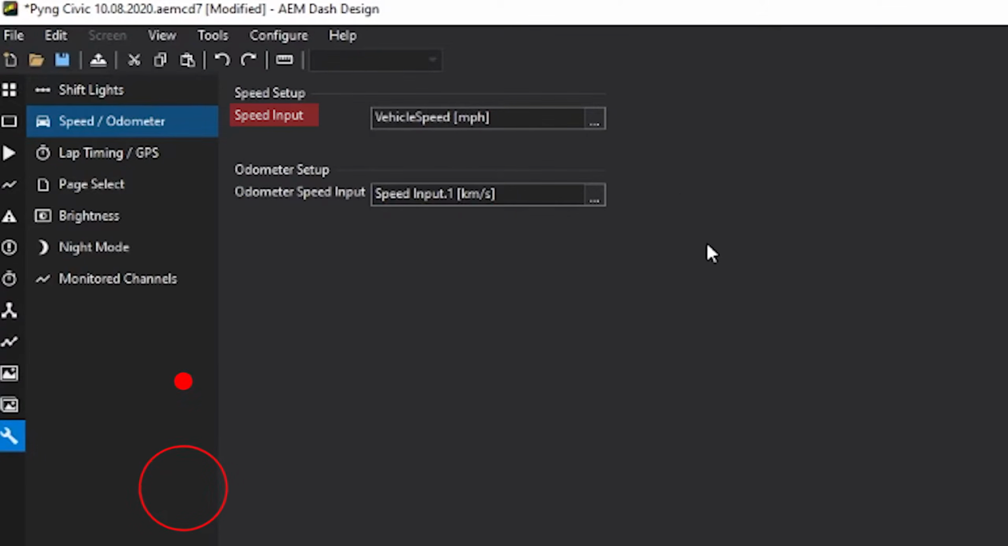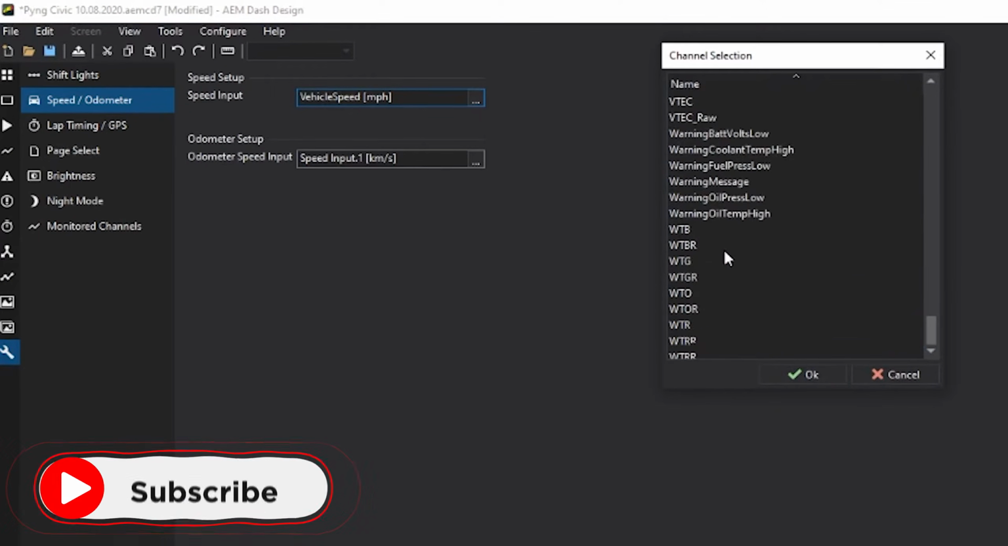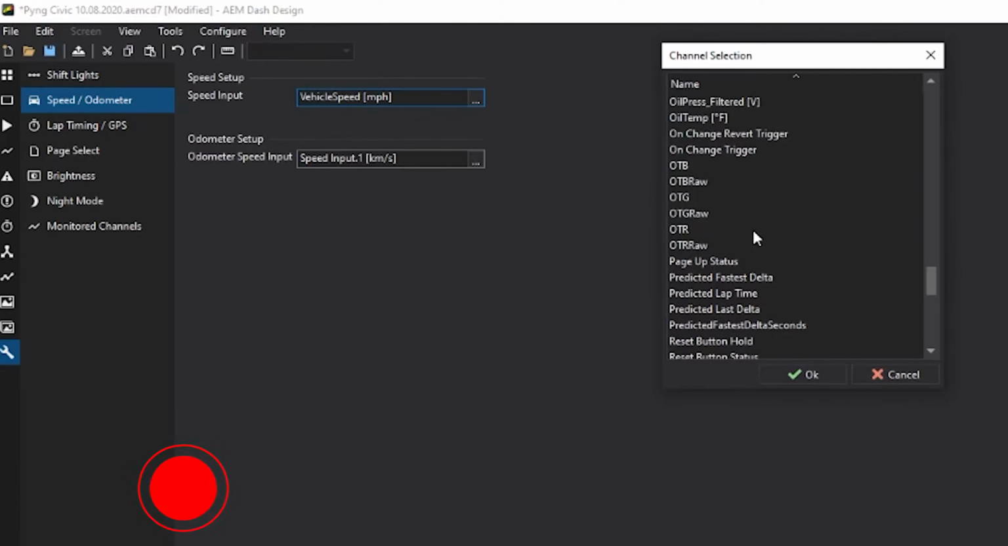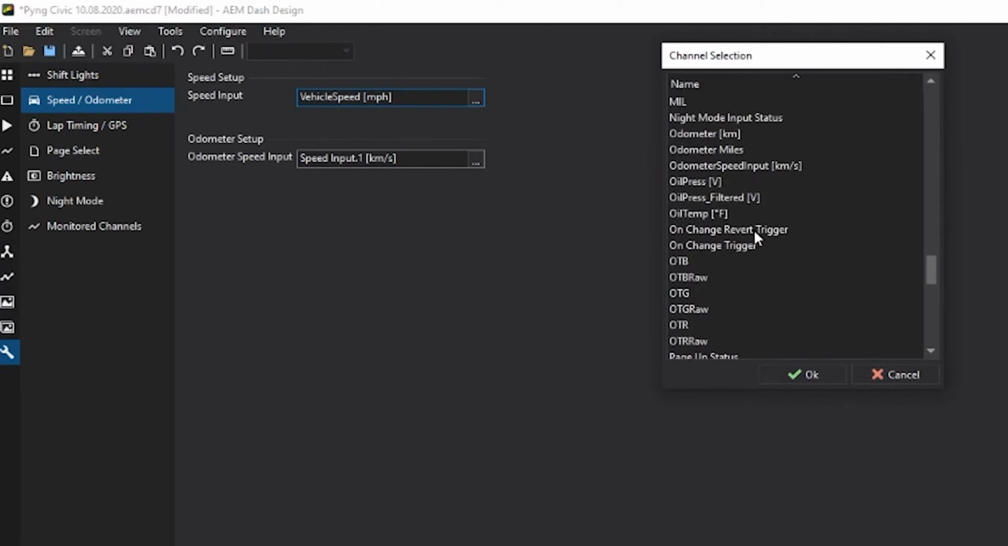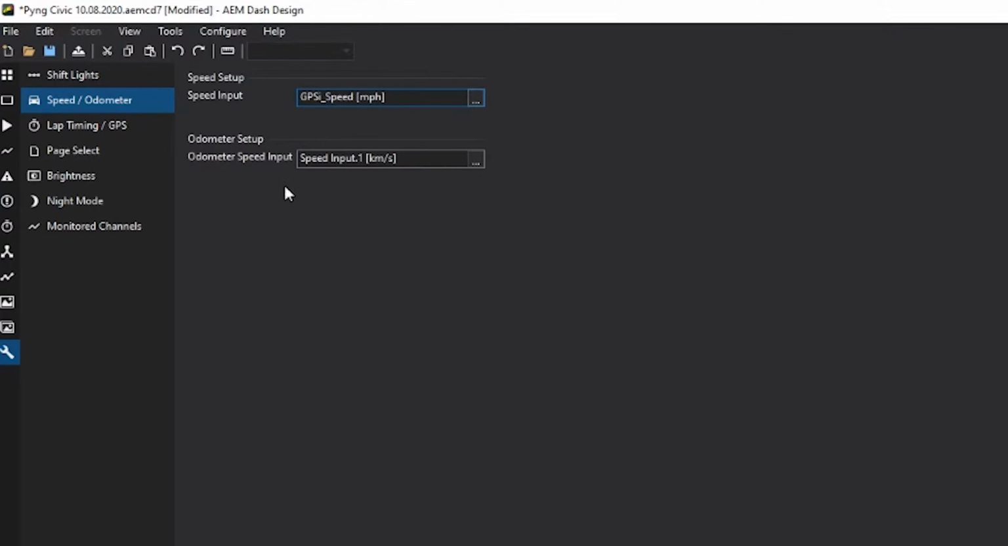For our speed input on Ping's dash, he has a GPS dash, so we're going to change the speed input to GPS-I for the internal GPS on the dash. That'll give us the non-driven wheel speed so that we can accurately calculate the 0 to 60 times, the 100 foot, the 330 foot, and so on and so forth. So we'll set that to GPS-I speed as the speed input.